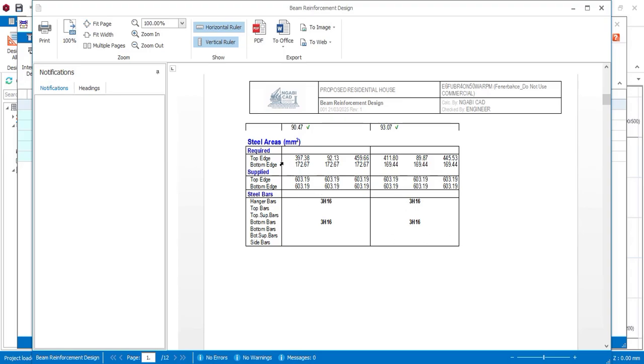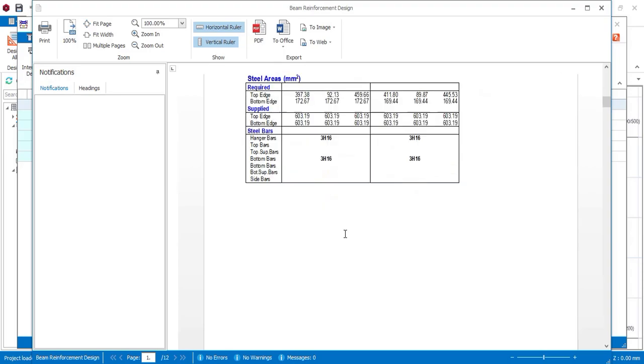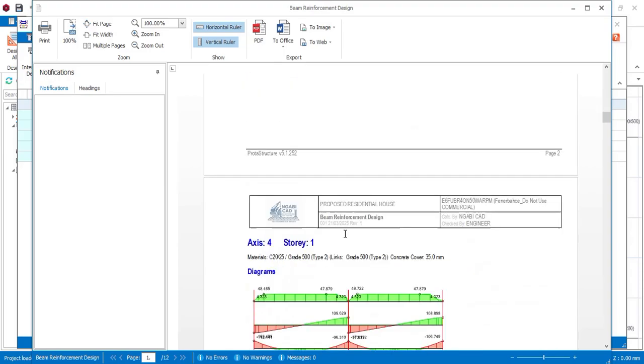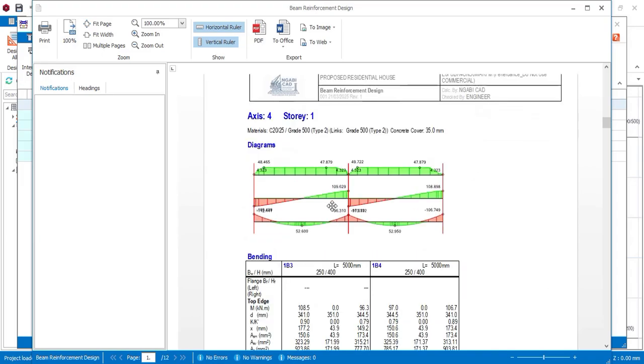It required 397 millimeters. We provided 603. It required 992. We supplied 603. As you can see, we are even putting in some factors of safety. We can look at also this beam.